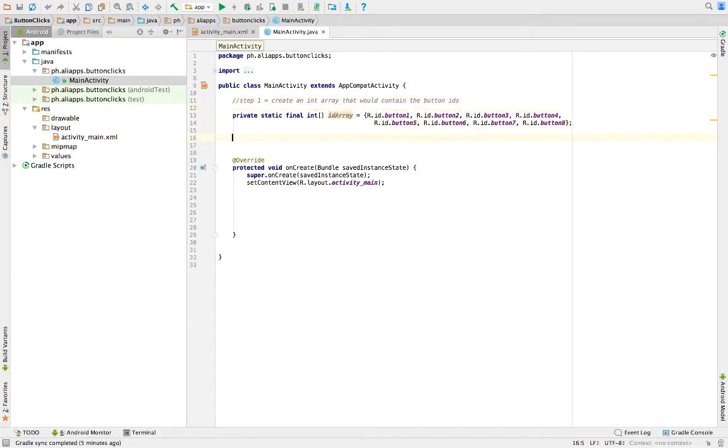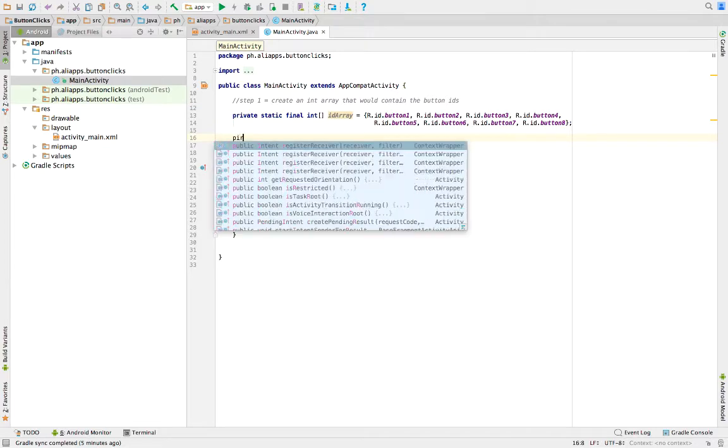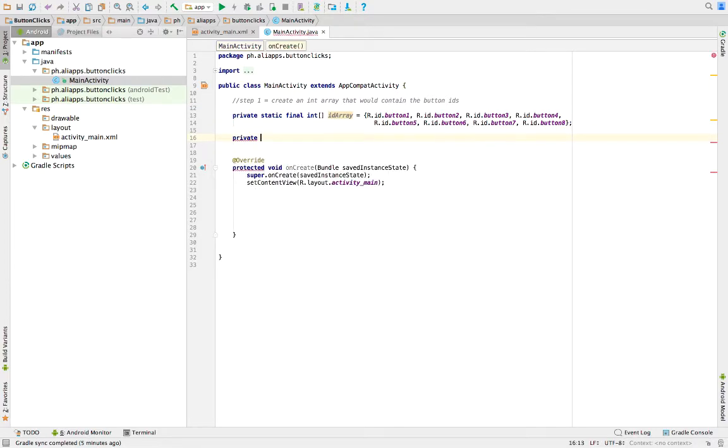And step 2, let's create a button object. So let's use private again. And since it's a button object, let's call the Button class here. Since it's an array, it's a Button class array, and let's name it just button. And then let's instantiate it with new Button.